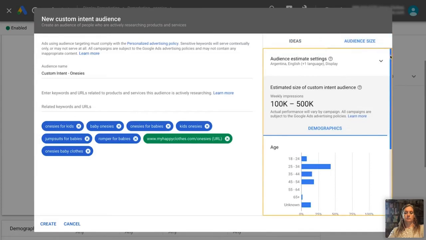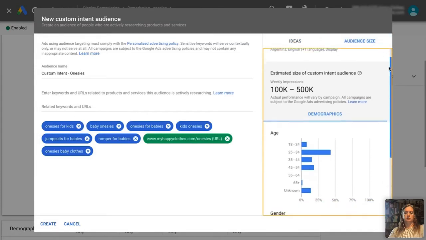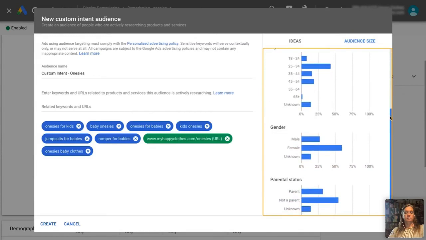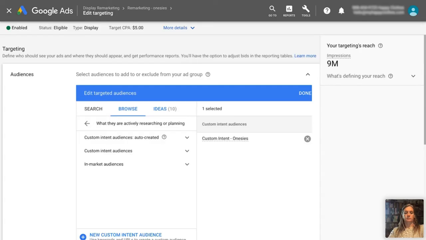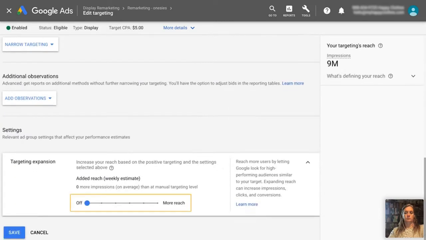Under Audience Size, you can preview the estimated reach and demographic information of your custom intent audience. Click Create, and now scroll down to Settings. You'll be able to control how far you want to expand your defined audience. Now click Save. These two types of audience strategies are complementary. You can grow your audience and reach new people while helping existing audiences finalize their conversion.